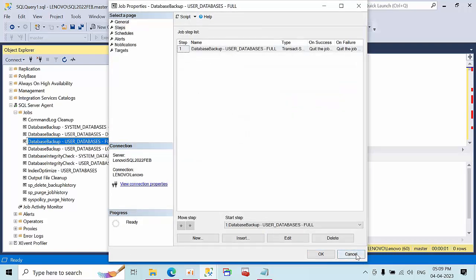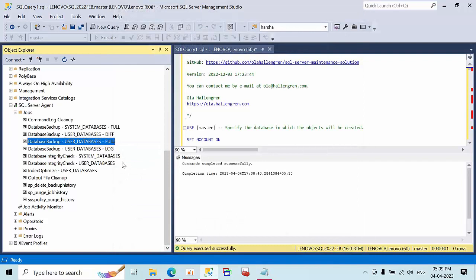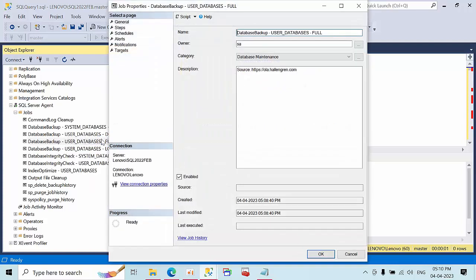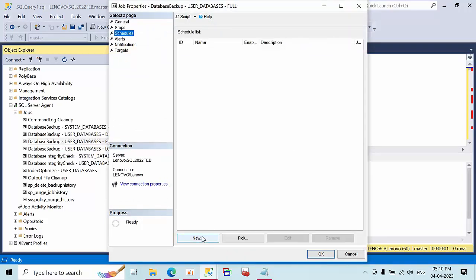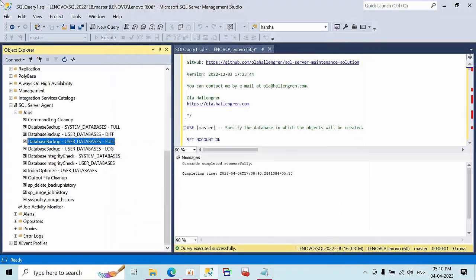Now the only thing is, it is based on the transactions. For example, if your database is hit with so many transactions, you can configure the log backup at every 15 minutes or 10. It all depends upon your requirement. Once the job is configured, you need to schedule how often it should run. Let's assume that I have configured the schedule and everything.